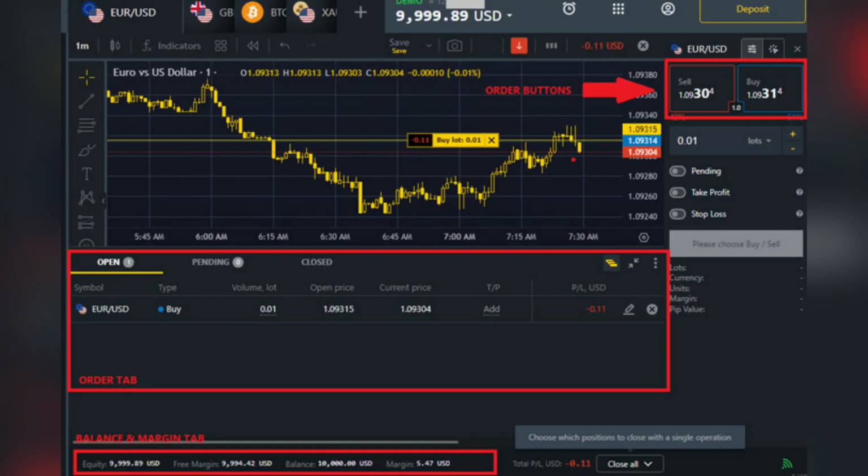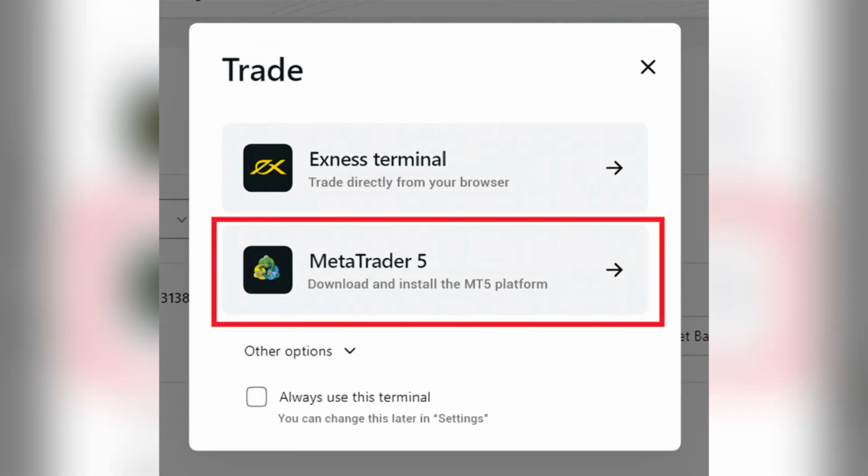Now open MetaTrader 5, either the desktop app or the mobile app. On desktop, go to File and then click Login to Trade Account. On the mobile app, tap the menu button, then Manage Accounts, and select Add Account.